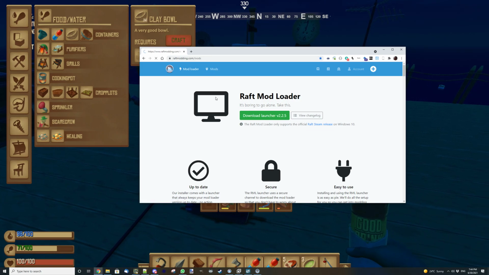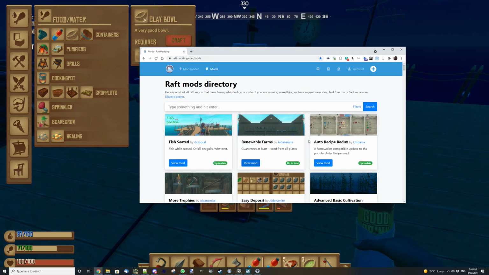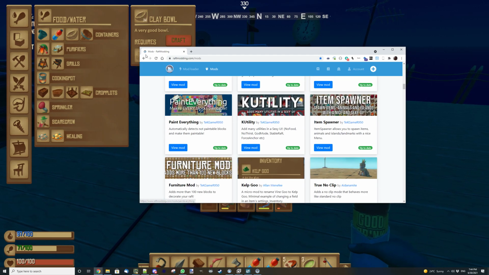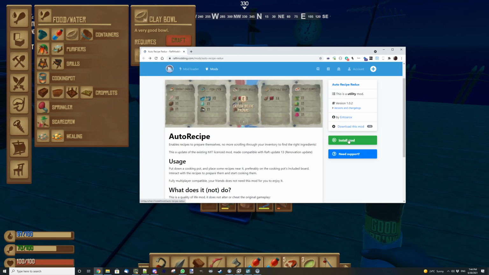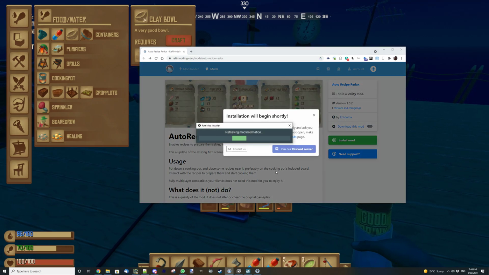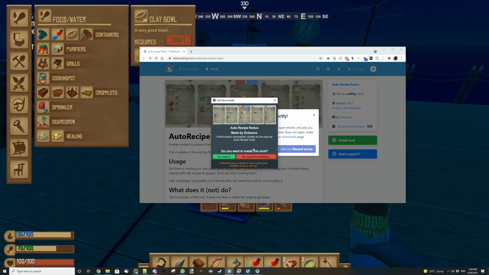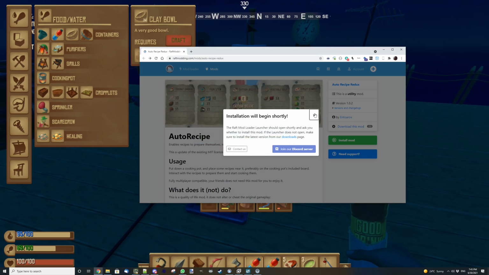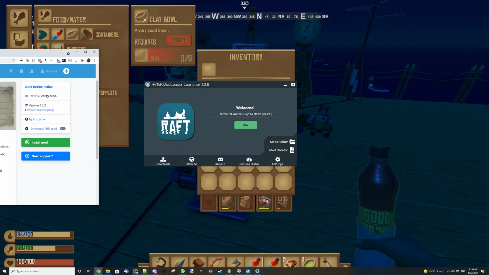Then come here to mods, and you can search for it, or you can just browse mods. Once you find the mod you like, you just click here on install mod. It's going to ask you to authorize some things before it gets to this window, but then you just decide whether you're going to install it or not. And this is going to download the mod. It's not going to automatically put the mod inside your game.